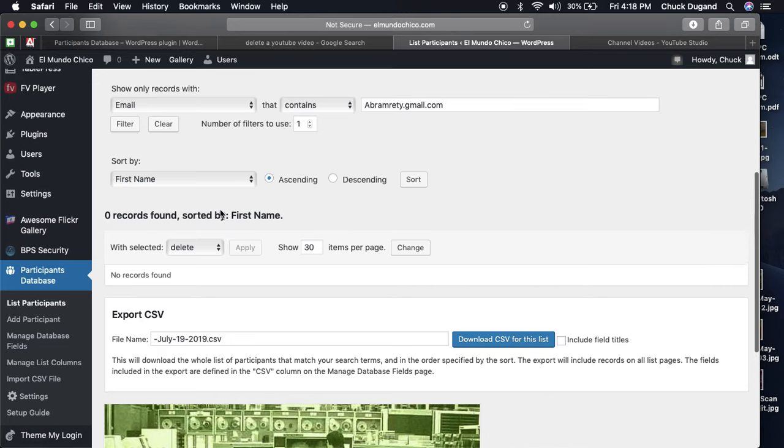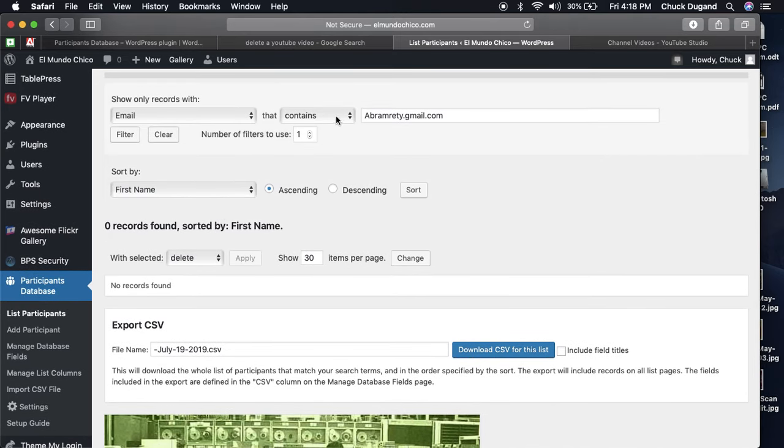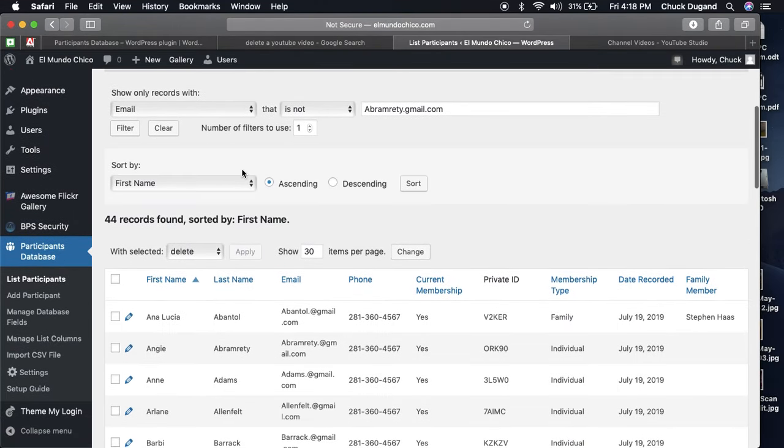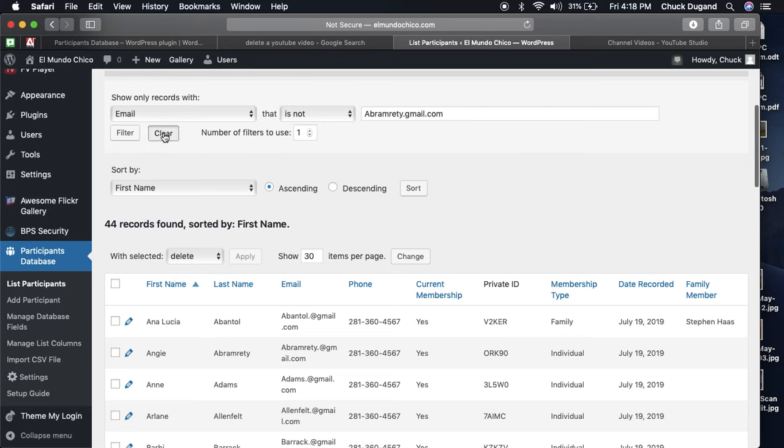Anyways, you can say doesn't contain, is greater than, is less than, is not, is. Okay, try that. Anyways, that did not. Oh, it showed me everybody who's not. Anyways, that doesn't matter. There are ways of filtering this thing. Believe me, it'll work. Let me clear the filter. So there's different things you can do with that.